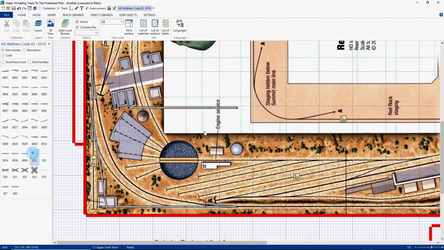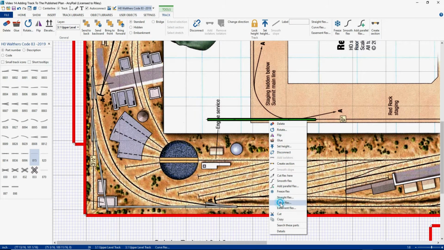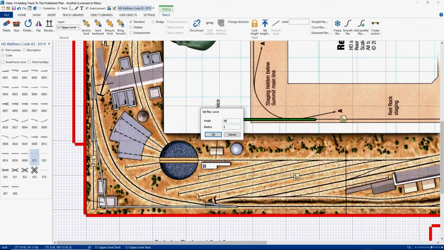So let's get a piece of flex. And we're going to say, if we select it properly, curve flex. And we're going to type in 99.53. And my minimum radius is 24 inches, and this is the main line here. So I'm thinking that I want to make this one 26.5 inches, because that way I will have 2.5 inches between the curved pieces of track. So let's put our radius in at 26.5, and we'll hit enter.